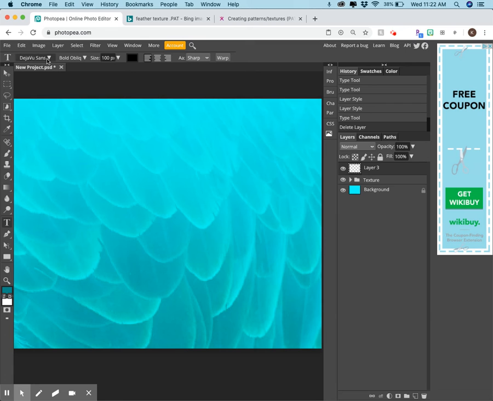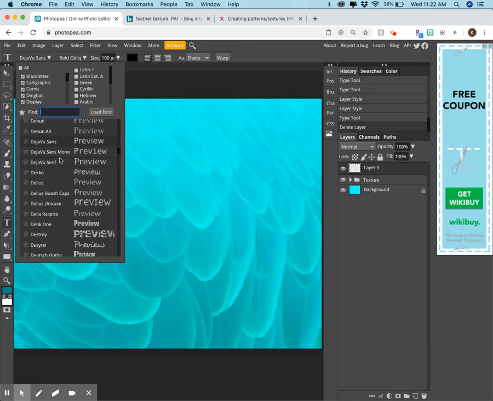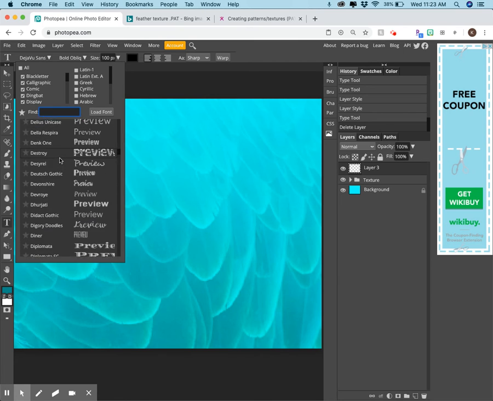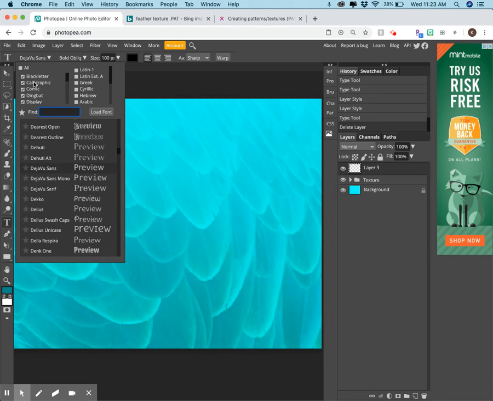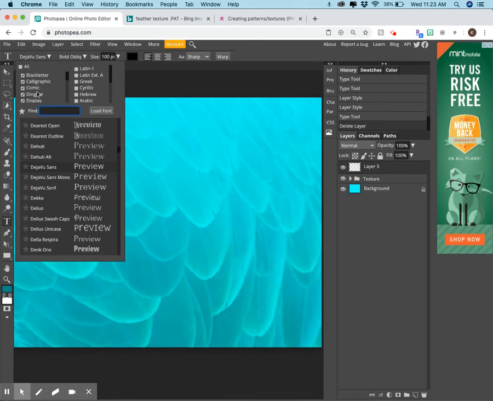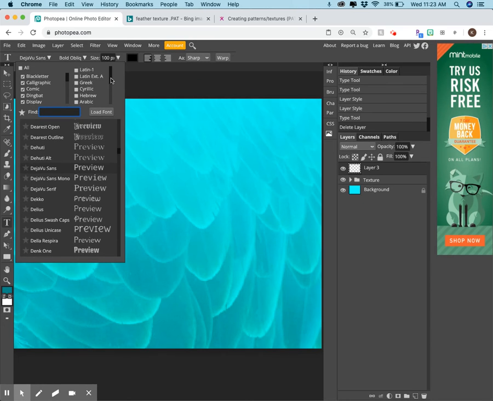If you look up at the top, you have the option for your fonts. So if you click this down arrow, you have all these available options for you. If you're looking for certain ones, as you can see up here, there's different styles selected for you to see. So you've got the black letter, which is a display font, calligraphy, comic. Let's see, it looks like you can scroll. So these are like different languages.